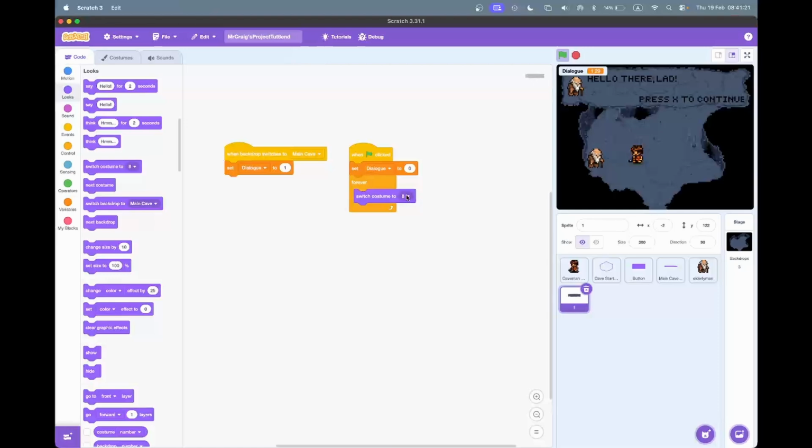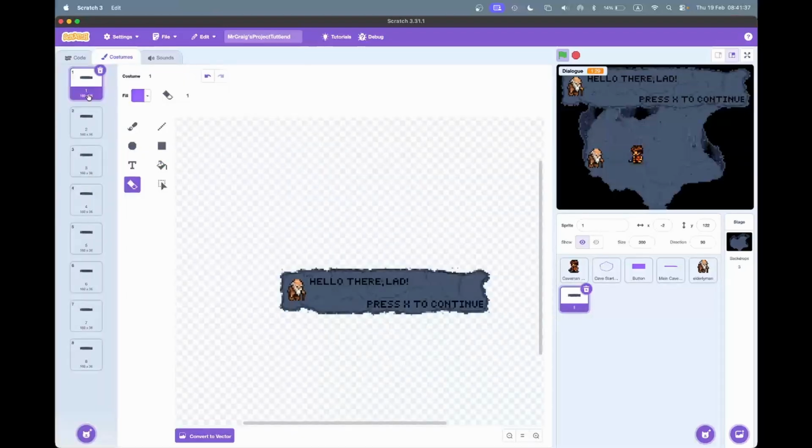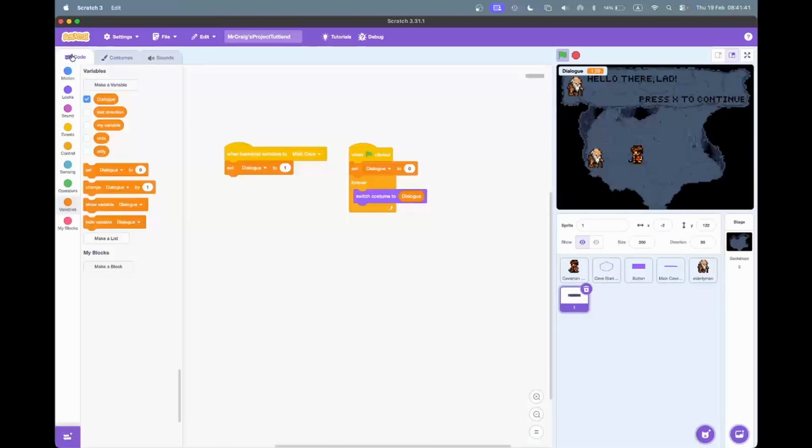We could have this run manually, where we manually select each number, but because they're in order and they count up by 1, we can actually just go down to variables and we can set our costume to switch costume to dialog. So now it'll count up by number: 1, 2, 3, 4, 5, 6, 7, 8.